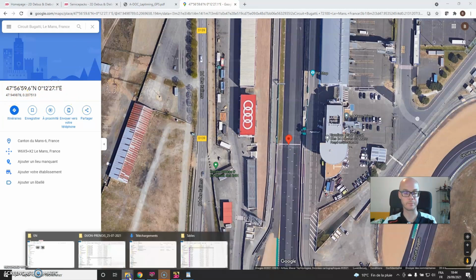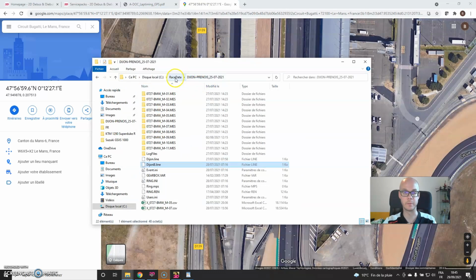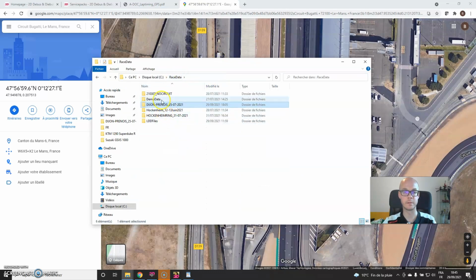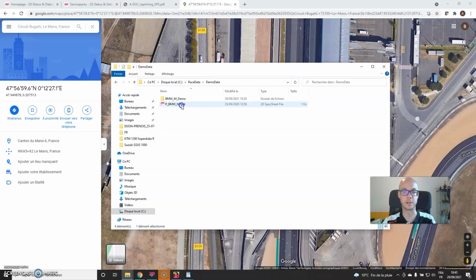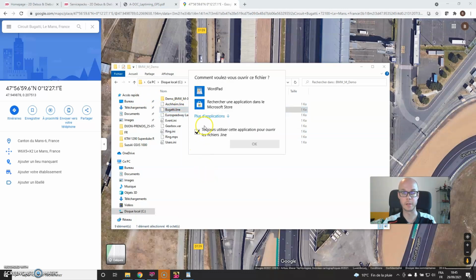Okay, now you go back to the data which are embedded in the kit version. Actually, you will have a demo data, okay, which is, even if you never rode with the bike or never created new data, you will have that. Okay, so you go into demo data, BMW M demo, and you will have two dot line files. Okay, so what you want to do is take one, just copy paste, so Control C, Control V, for instance, and you will just rename it. So for instance, we will say Bugatti. Okay. Now you will open it simply. Okay, open with WordPad.